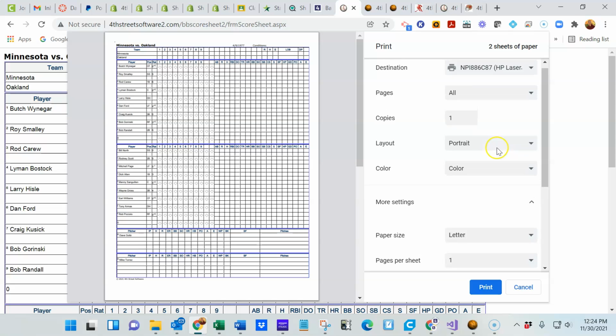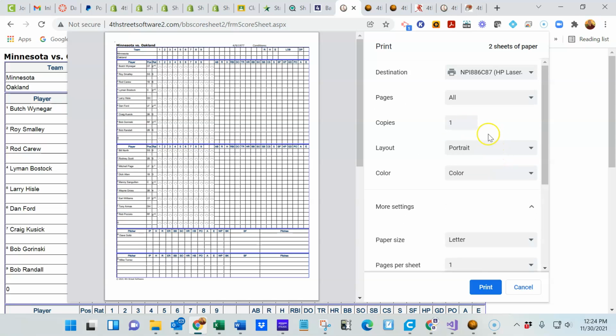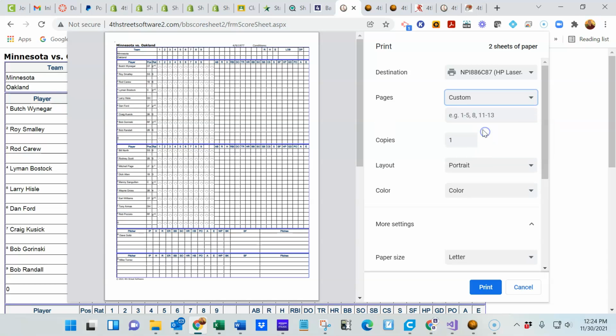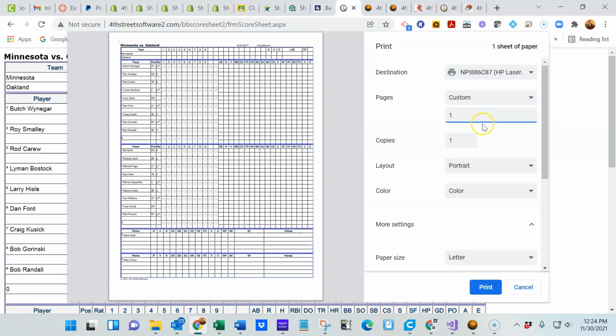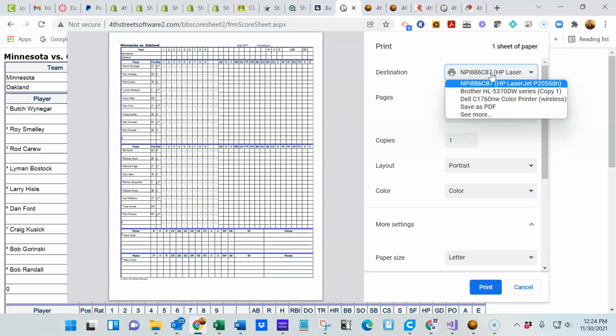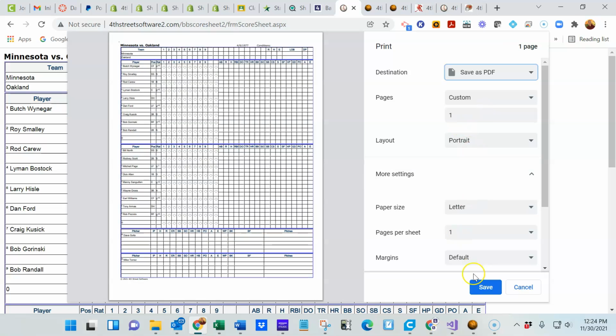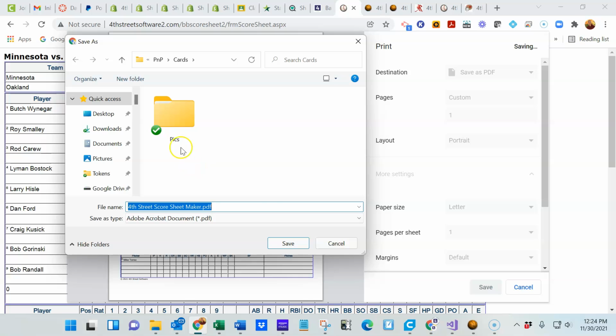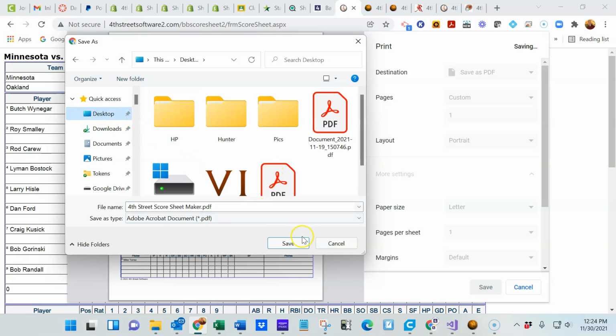Pages per sheet, let's see, we only want to print page 1, so quite often this will generate a second page that usually is completely blank, but something to keep an eye on. So I'm just going to go ahead and select one, and since I'm doing this as a computer demonstration here, I'm going to save it as a PDF file so I can just show you what it looks like. Just go ahead and hit save. I'm going to save it to the desktop.